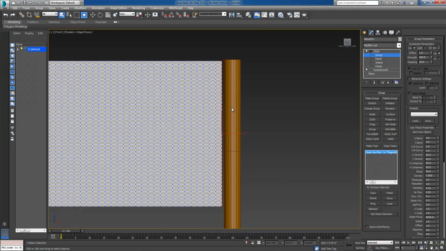Now, this object, after we do our simulation, can go away, and the simulation will still be there. But for right now, we're going to keep it in our scene, much like curtains, which we'll do later because I've got a little something extra for that too. We would do a surface attachment for that as well.